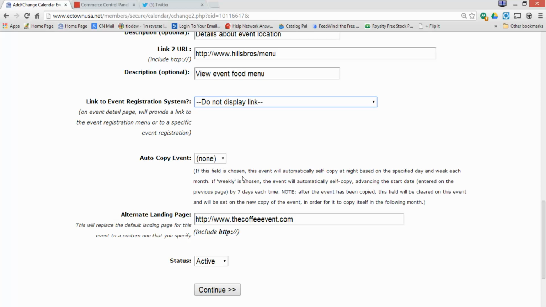This is an auto copy event, and this allows you to copy an event. Let's say that it's monthly, and it's always on the first Wednesday of every month. So you would auto copy the event by first, then you would choose Wednesday, for instance, of each month, and it will auto duplicate this event.